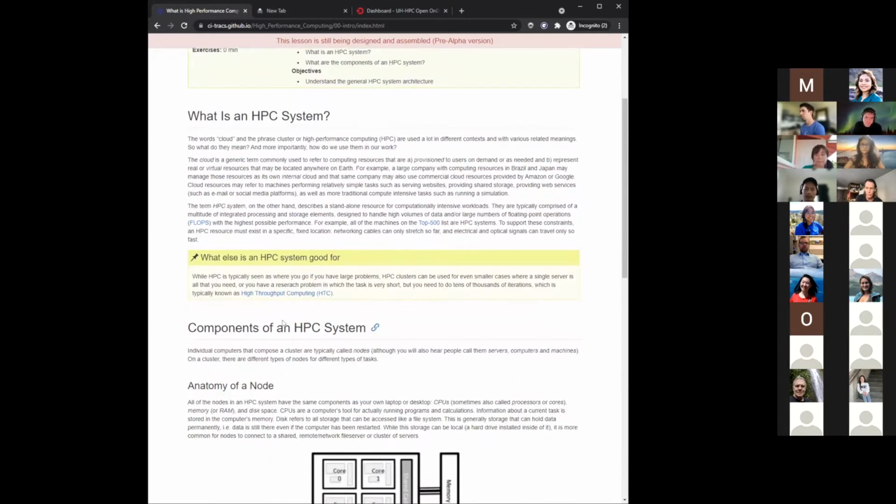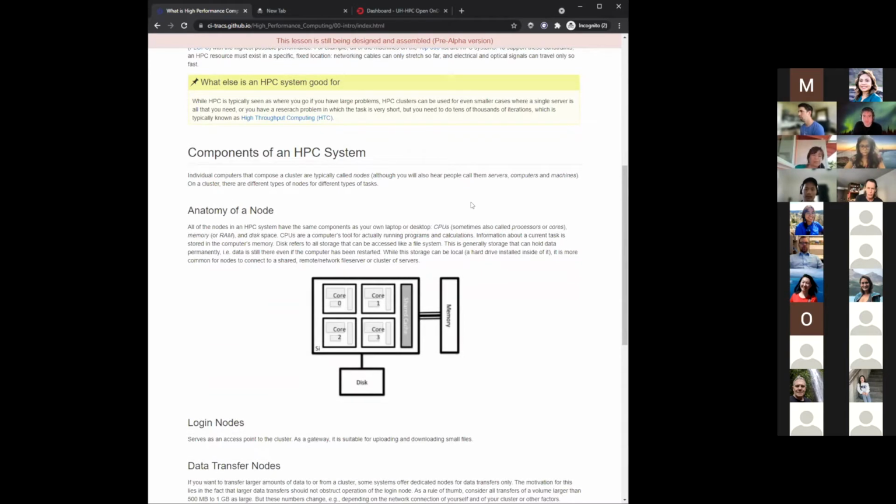So what makes up an HPC system? Individual computers that comprise a cluster are typically called nodes, although you will also hear them referred to as servers, computers, or machines. On a cluster, there are different types of nodes with specialized tasks. So what actually makes up a node?